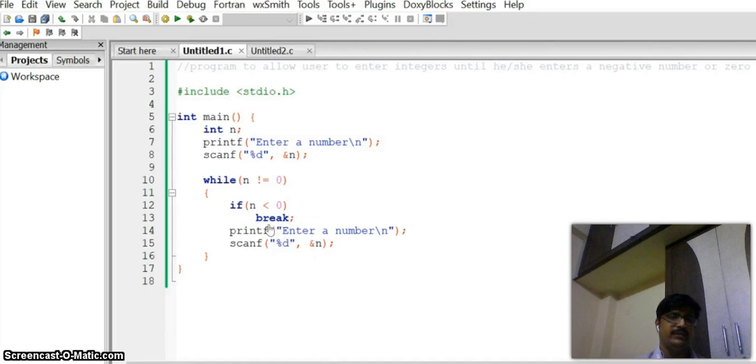Now, what does this really mean? Break simply means we come out of this loop. If we encounter the break, it will simply terminate the loop. No matter what statements are available below it inside the while loop, they will not get executed. So if we encounter the break, the rest of the statements will not get executed. So note this point. If n is less than 0, then break will get executed and it will terminate the currently running loop.